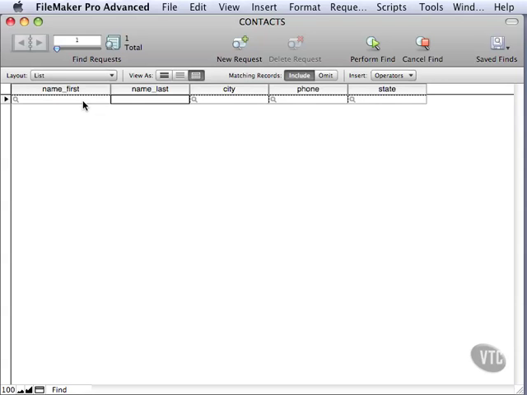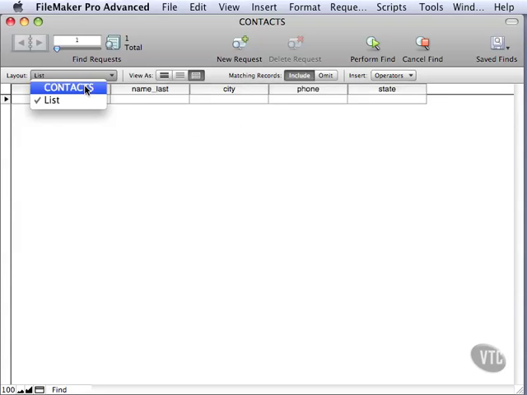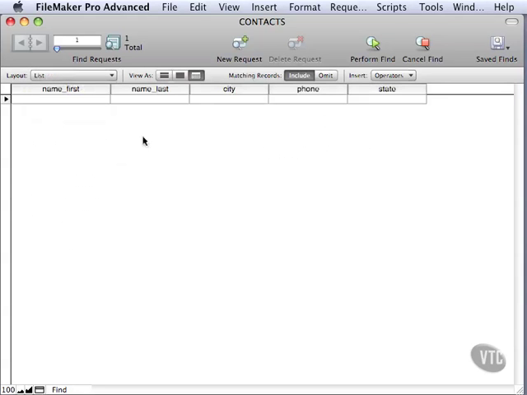Now, it also doesn't matter what view you're in. You could be in any view you want. You could be in list view or table view. Doesn't matter. Both of them are find mode. You could be on the contacts form, and you still are in find mode. Doesn't matter where you're at. Once you're in that mode, until you leave it, it's always going to be in that mode. So we'll go back to the list view, and we'll stay in table view.